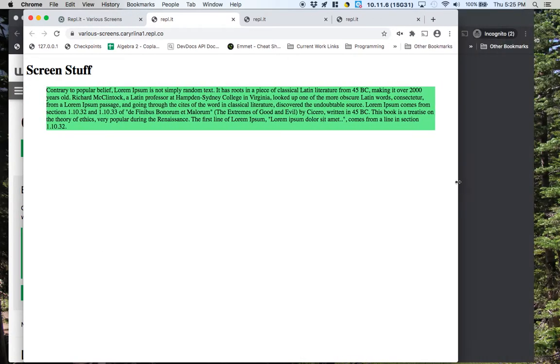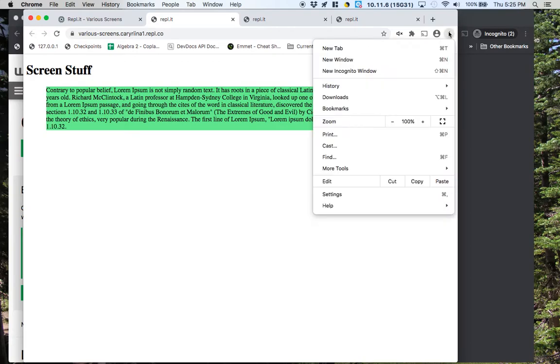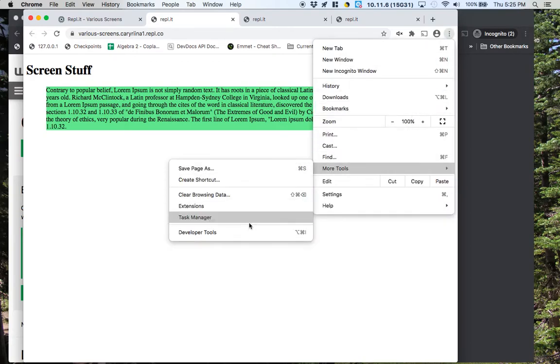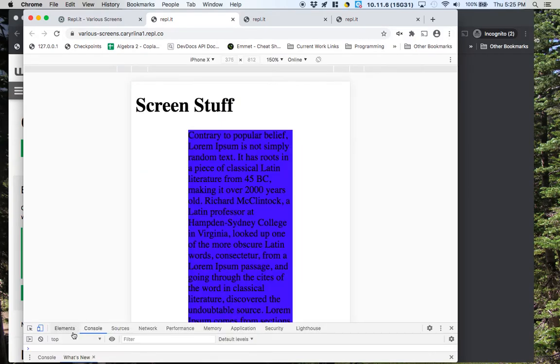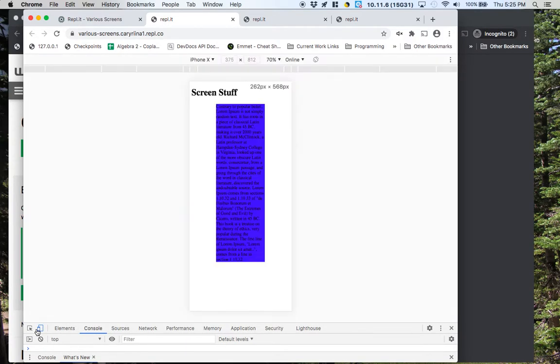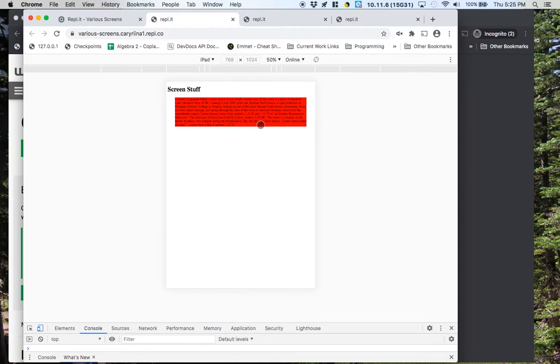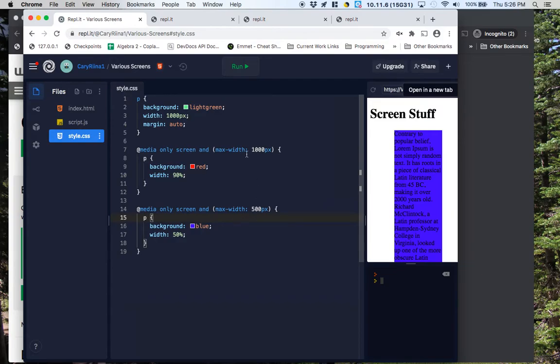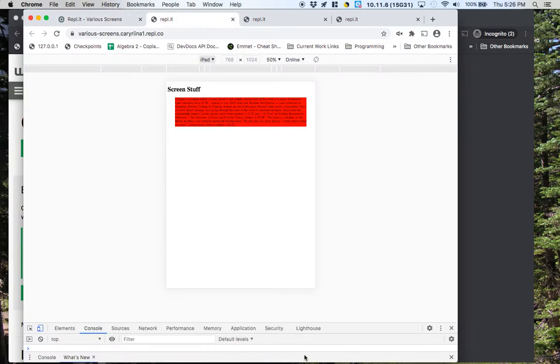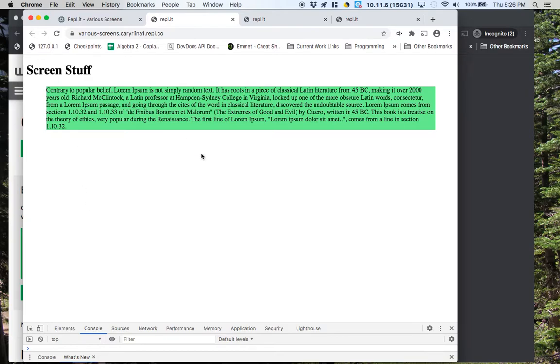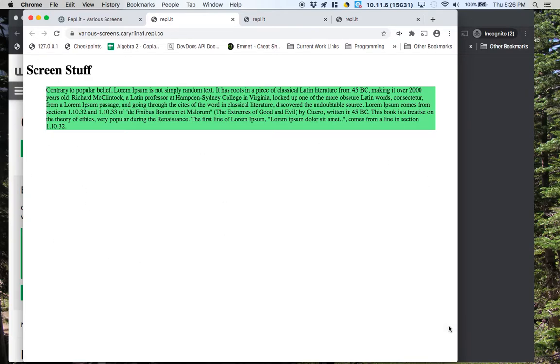Pretty cool. I'm also interested to see that if we go to that iPhone preview screen, more tools, developer tools, and click this little device thing, on the iPhone it's displaying with a blue background. If we go to iPad, it's the red background, because it's a little wider of a screen, so it's in between these two breakpoints. And this is what it looks like on the main screen, and it's green because it's full width. All right, so that's called a media query. Hope that was helpful.